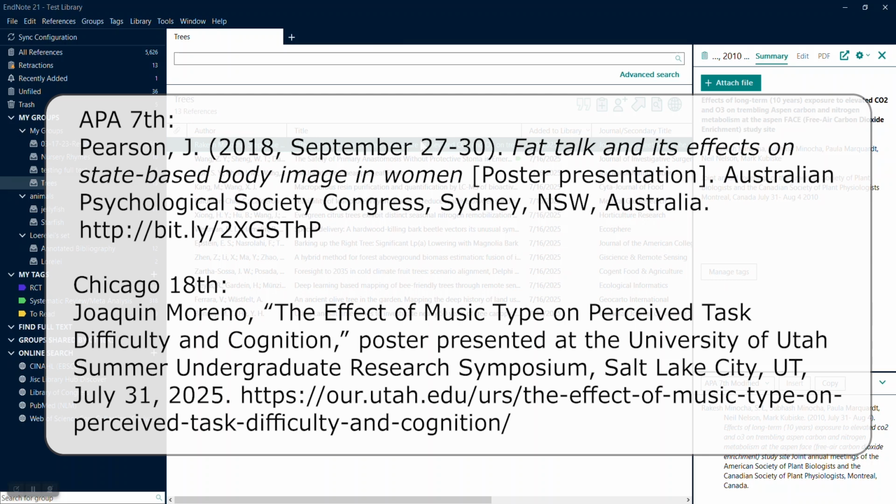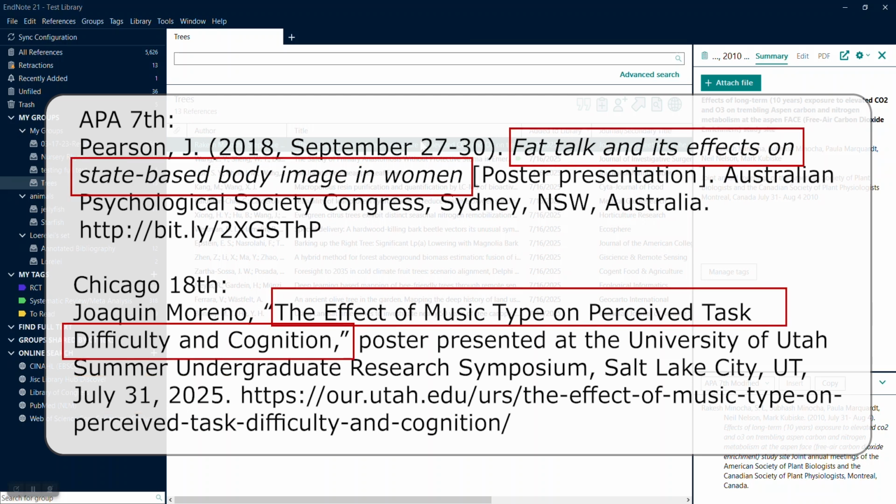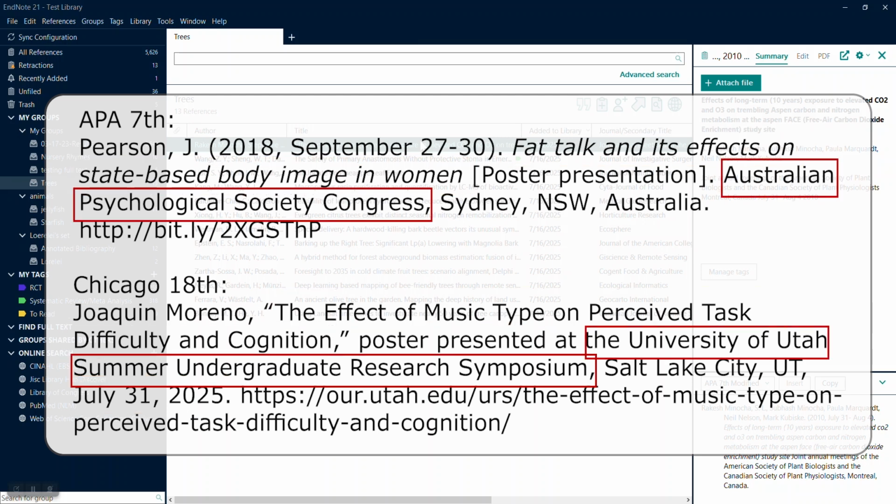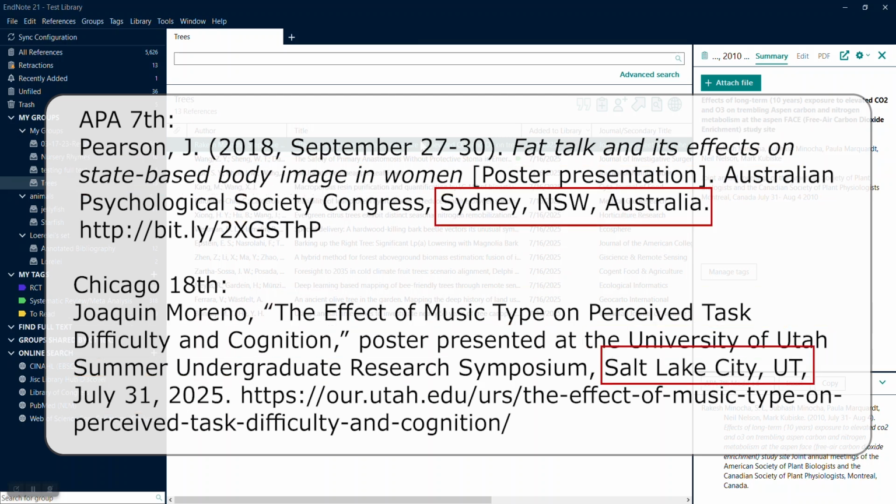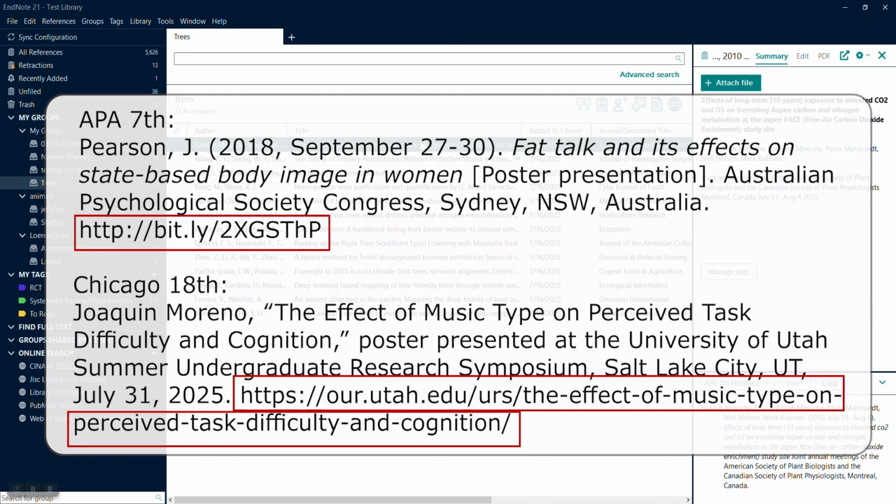We can see that both styles require the author, date of the conference or the presentation, title, the name of the conference, and the location of the conference. They also request a link to the poster if available.